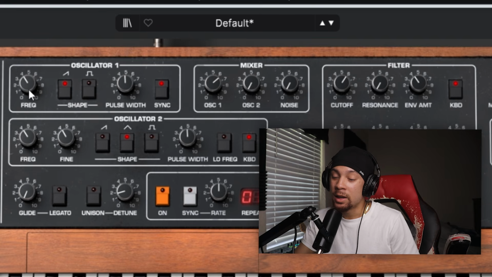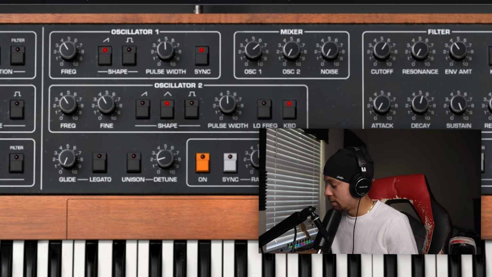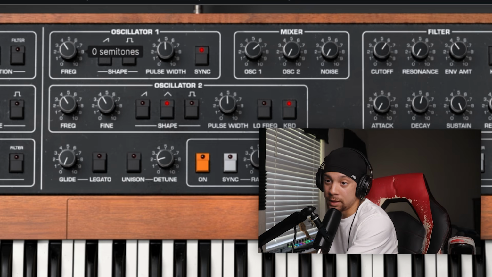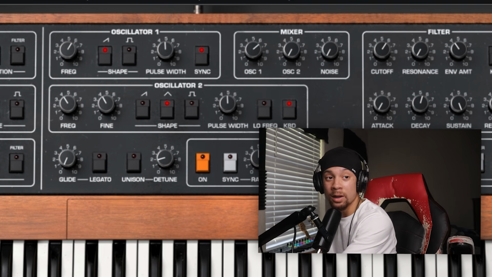And also we have this frequency knob. So this is what it sounds like right now, okay? What you want to do right here, you're gonna put that to 12 semitones. Now it's higher, you know what I'm saying? You get what I mean? You're picking up what I'm trying to put down, hopefully.